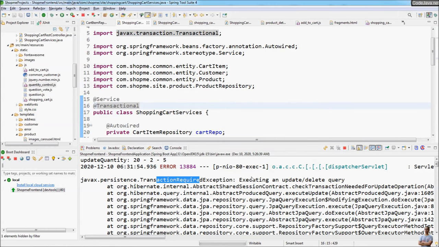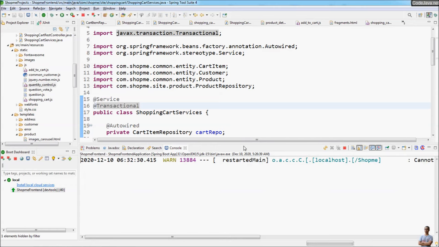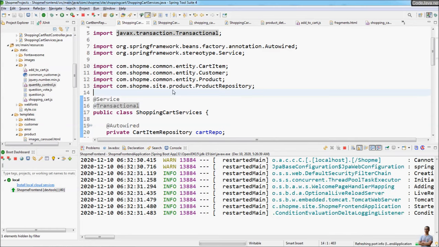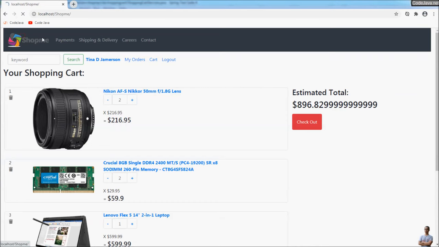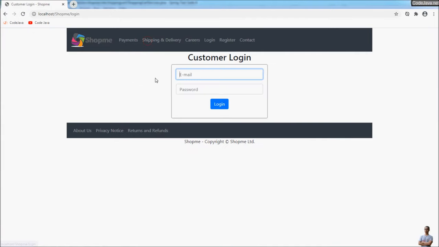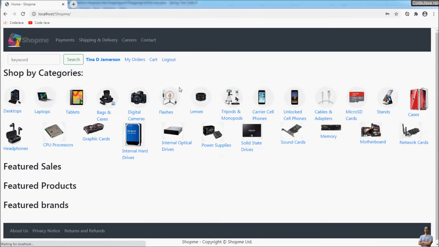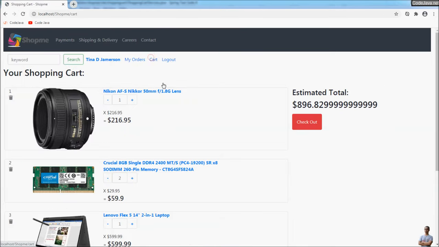Okay, and the application we restart and we need to test again. And I think this time it will be working. Okay, login again. Tina Jamerson. Tina. View shopping cart and change the quantity of Nikon lens here.